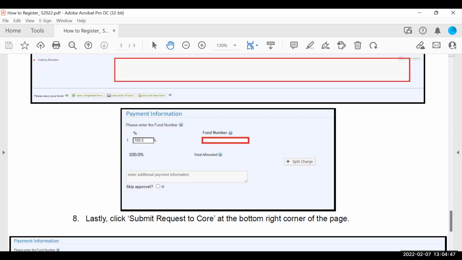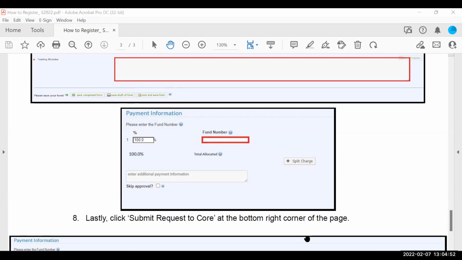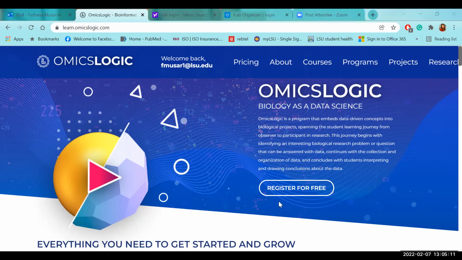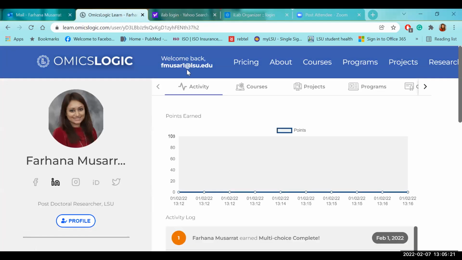Now I will show you what you are supposed to do after your registration is done. Once your registration is complete, you can create an account in OmicsLogic. This is free. There is no charge for that. Once you create an account at learn-omicslogic.com, you can click on your email address here.